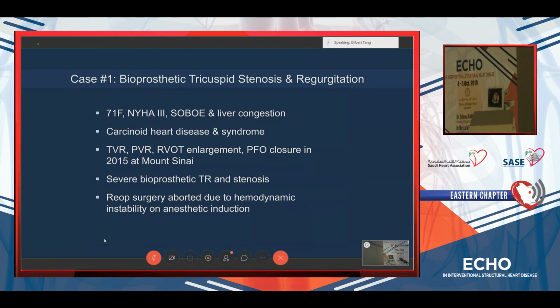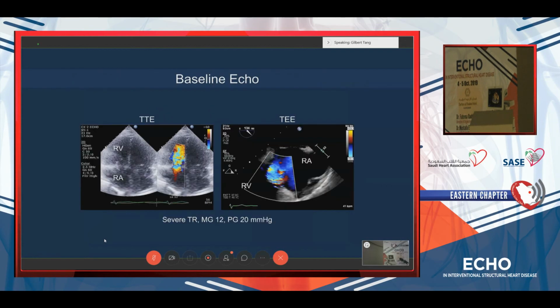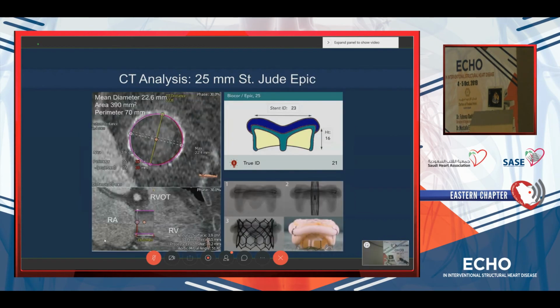And she could not undergo a repeat surgery because she actually had hemodynamic instability during initial induction. This is the transthoracic echo showing the severe inflow acceleration with persistent stenosis and also TR. You can see here the mean gradient of 12 and peak gradient of 20. We use CT scan to evaluate these patients' valve anatomy because sometimes, despite what it says on the operative note, you need to do a CT scan to make sure they have the right anatomy for the right valve.